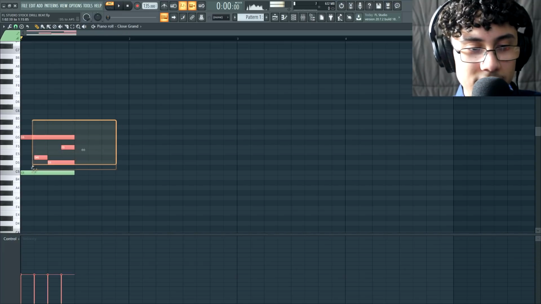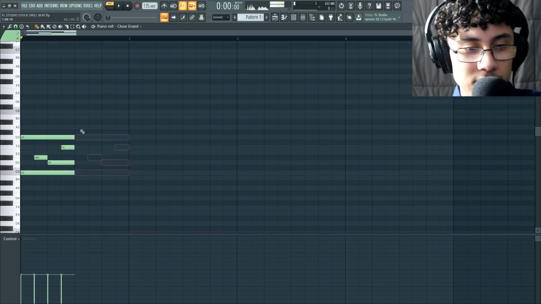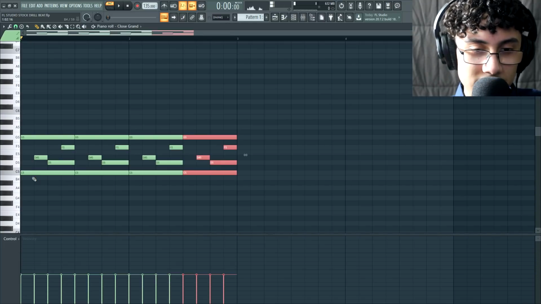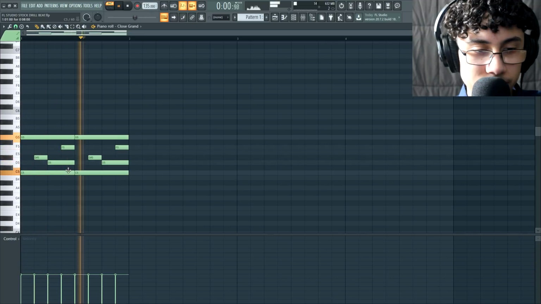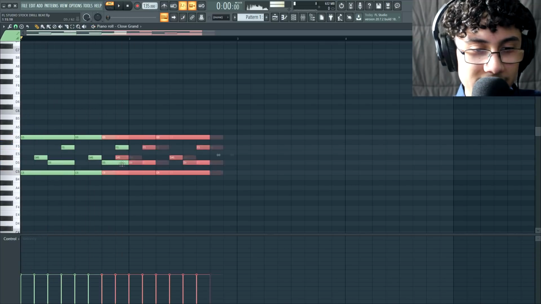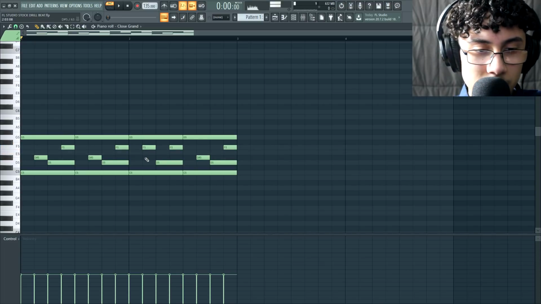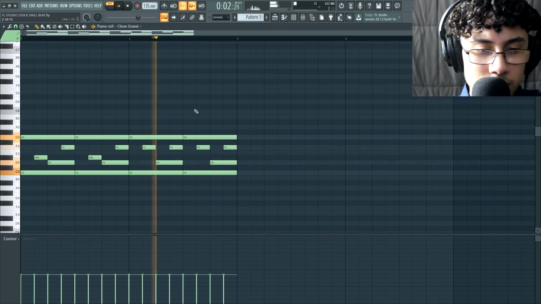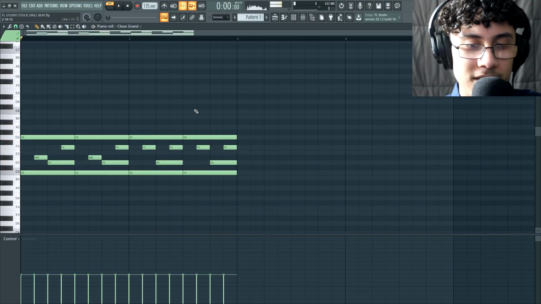So what I can do is highlight it and hold shift and drag it, and we can just duplicate it like that. Another way to do this is by highlighting it and hitting Control B, and you can duplicate it as many times as you'd like. Let's move it over again. This time, let's change it up. I'll move that up to an F. So there's our basic pattern for the melody.